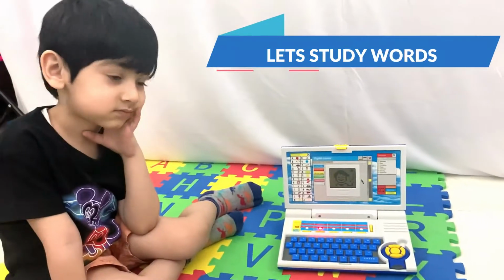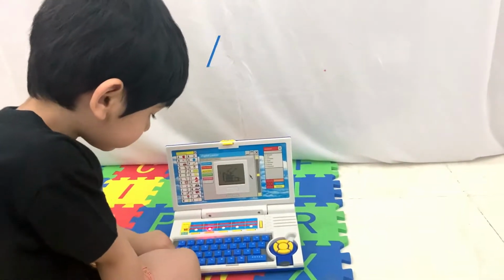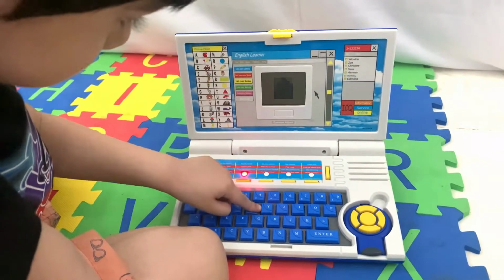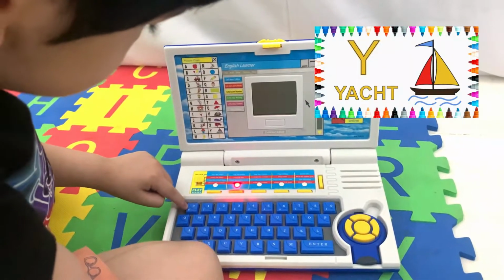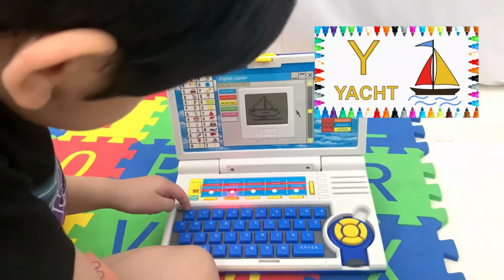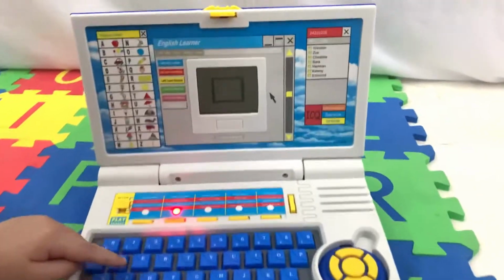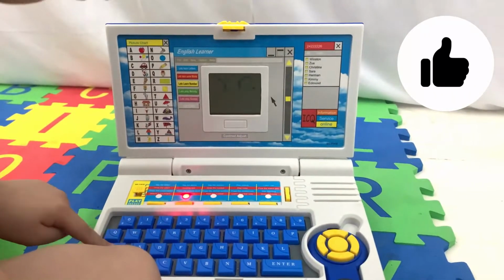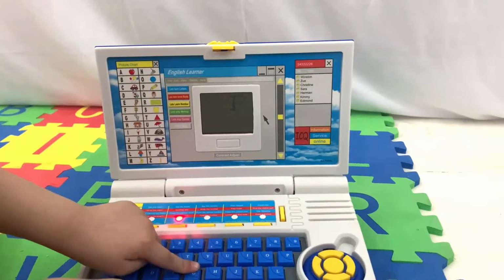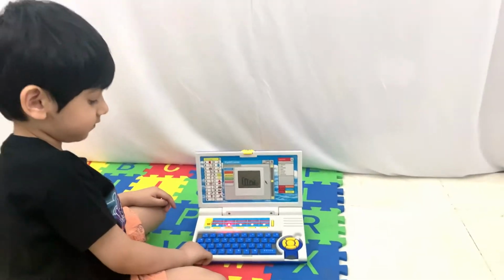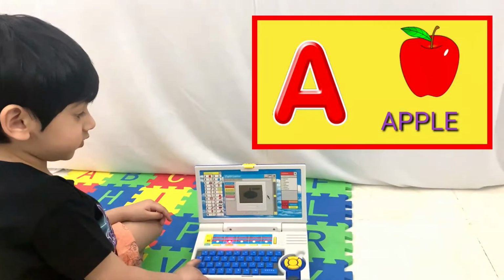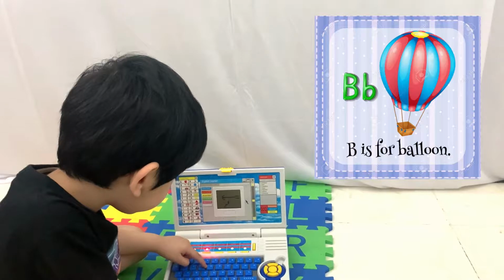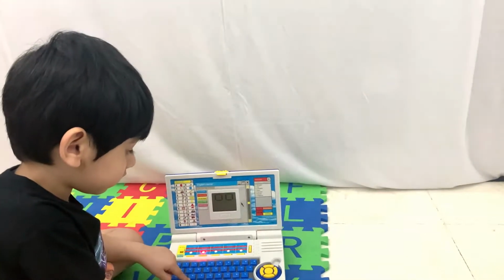Let's study words. Press the key and say: dinosaur, square, dog, ear, rectangle, triangle, yacht, Y, A, C, H, T, yacht, whale, pencil, goat, dinosaur, zipper, apple, balloon. B, A, L, L, O, O, N, balloon.